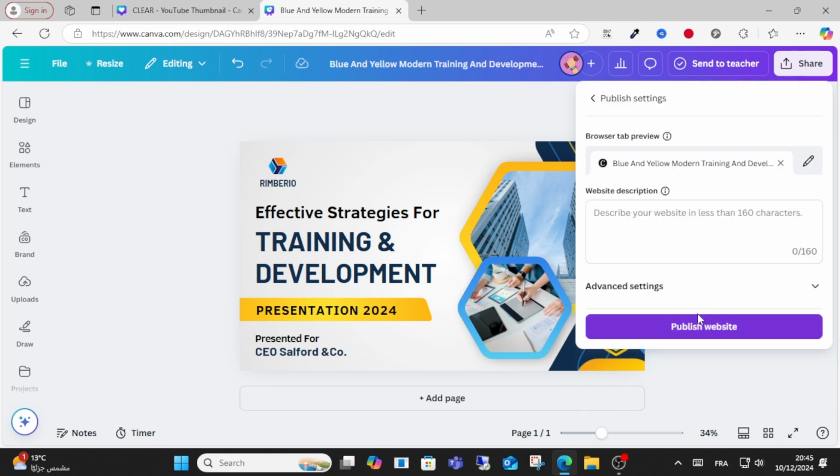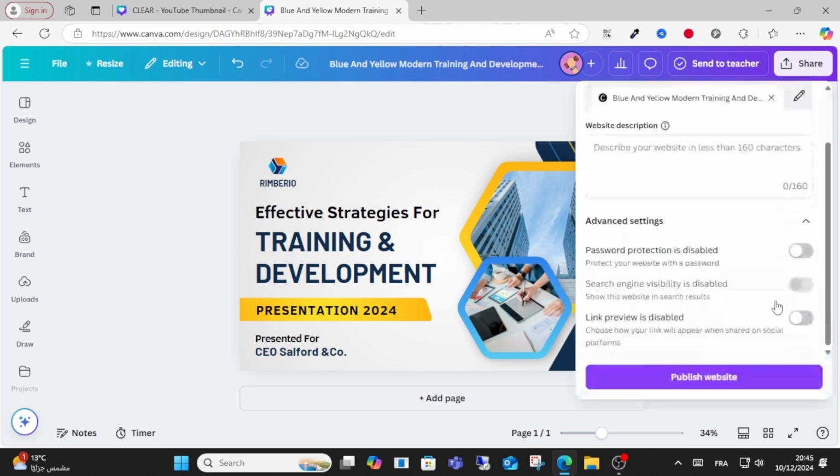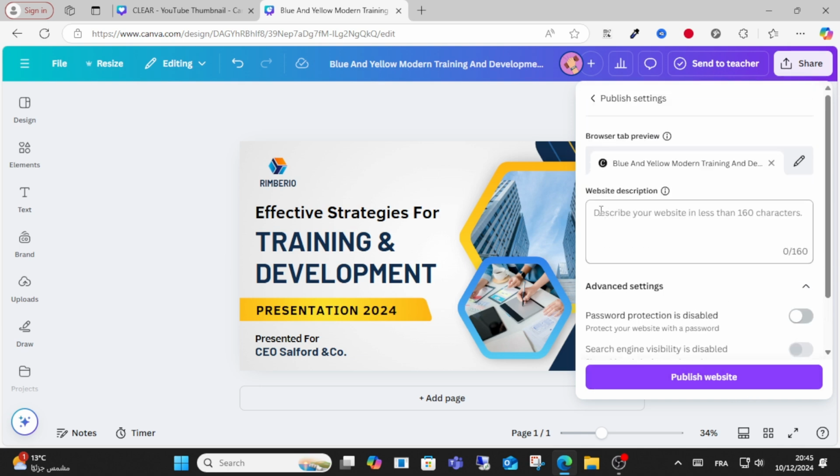So guys, you can also purchase a domain here from Advanced Settings, and you can link a preview. This option is disabled, and just click Publish. You can also add a description of the website.